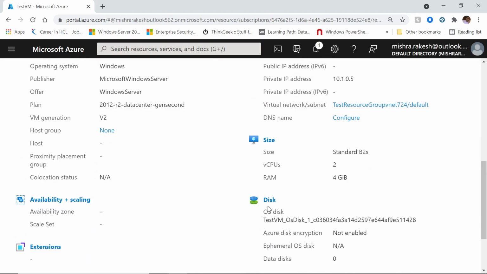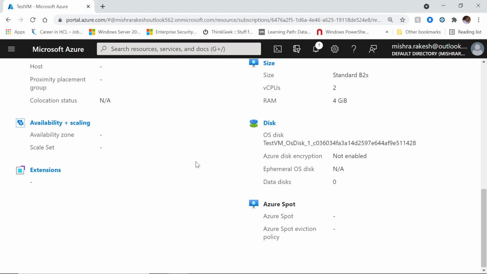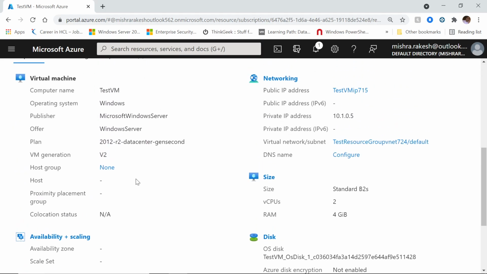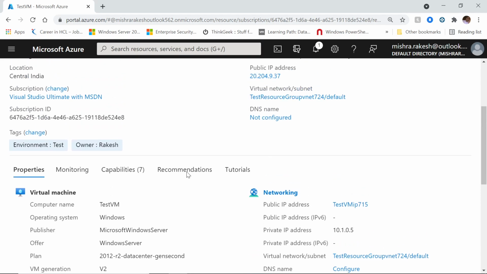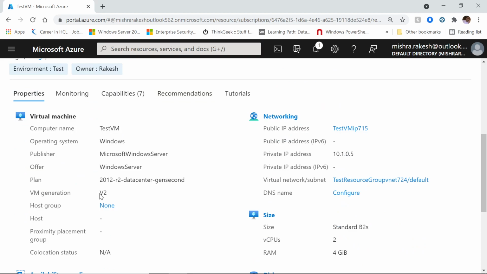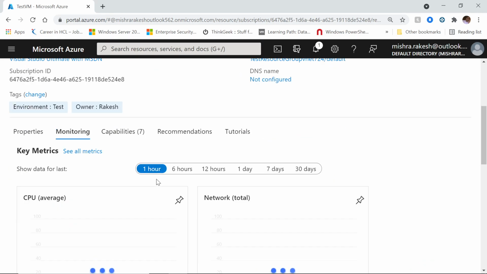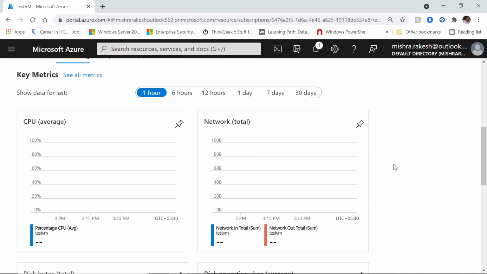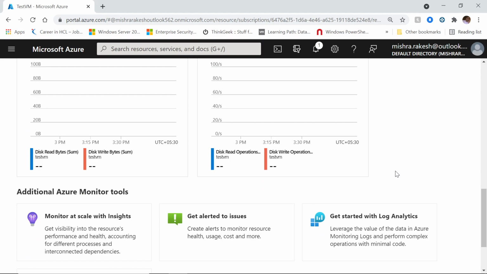So disk, data disk, Azure disk encryption is not enabled. This is the OS disk. So all the details are available regarding this virtual machine. Private IP address, public IP address, everything, VM generation version 2. Monitoring is also there. CPU, network, total, disk bytes, disk operation. So it is there.